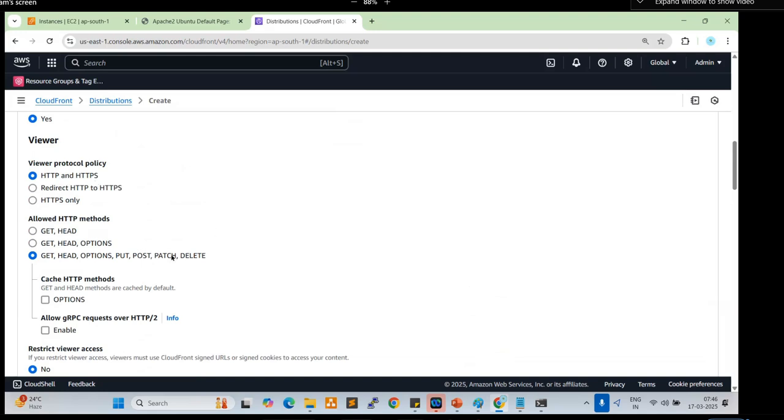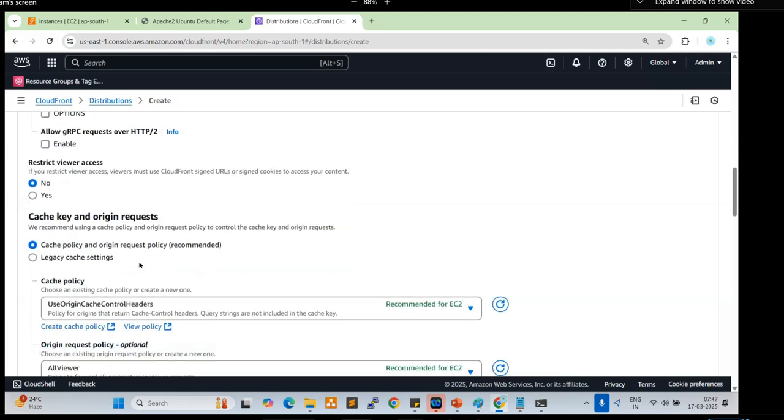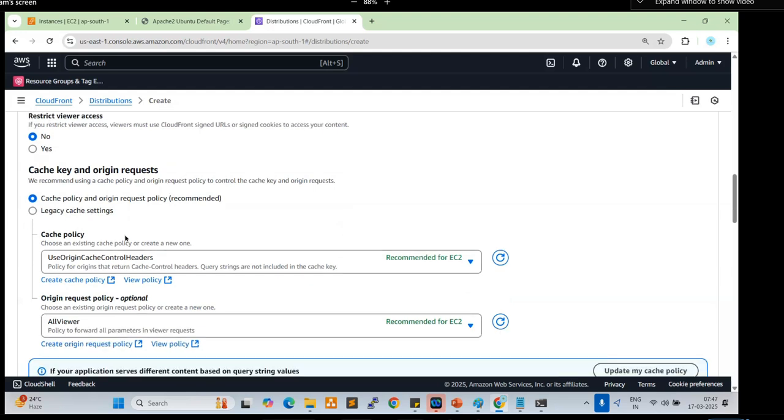Yeah. Now, allowed HTTP methods you can keep as is. Next one, scroll down here. Restrict viewer access you can keep as is. Next one, here: create cache policy. This is very important. Create cache policy. Different options are available.